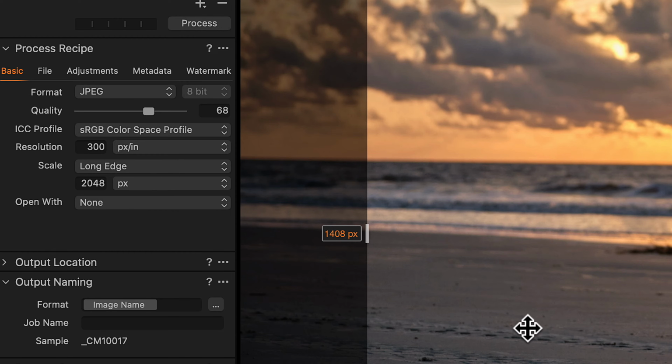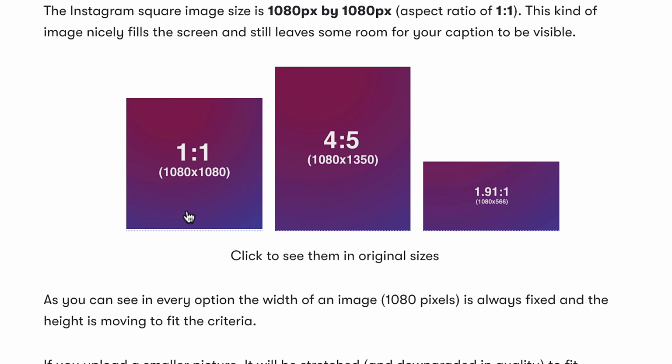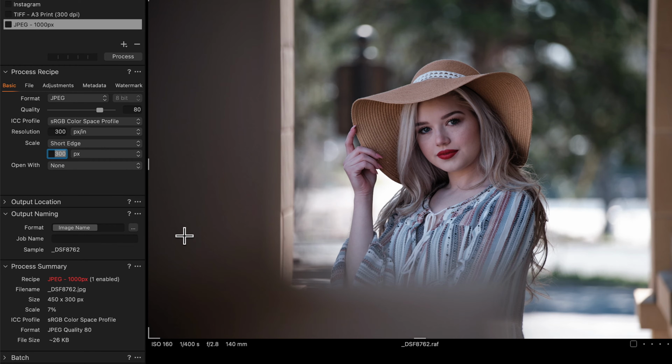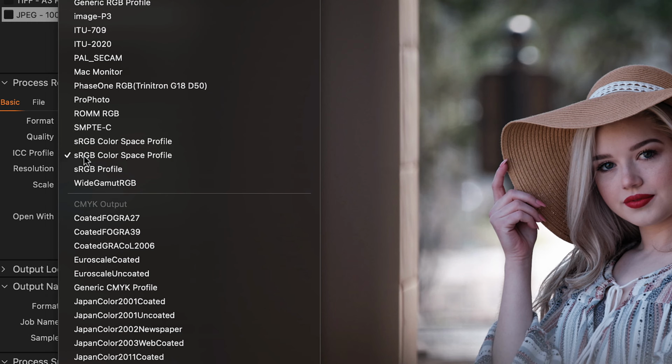In other words, they're all 1080 wide. So that's real easy. Just go into short edge and make it 1080. If you do that, every single image you export will have the short edge never go beyond 1080, and the long edge will resize to that. So if it's a square image, it'll resize to 1080 by 1080. If it's a 4:5, you'll get 1080 by 1350 and so forth. So for example, if I wanted to share this image onto Instagram and make my short edge 1080, there's my recipe. Now, if you're exporting to Instagram, make sure that you change your ICC profile to sRGB.